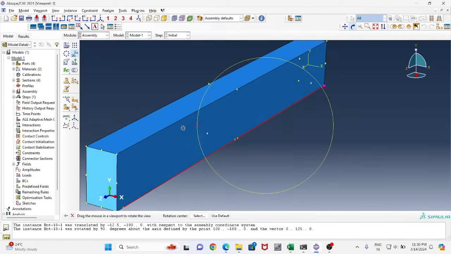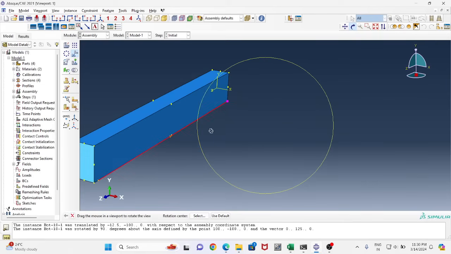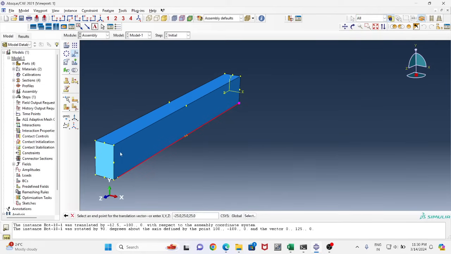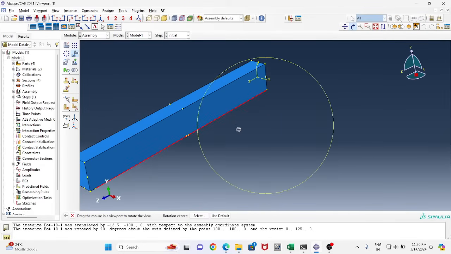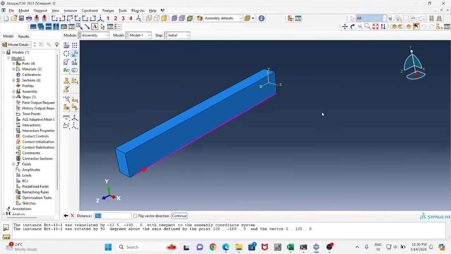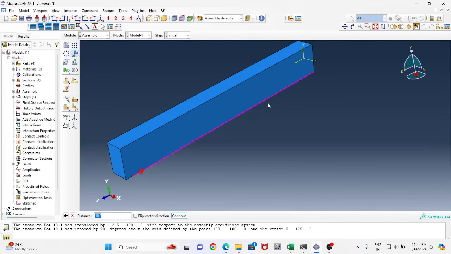What I will do, instead of selecting the point, I will go back and select the axis. I want to go in this direction, on X. Now he's telling me to flip this, yeah. What is the distance? 25. Now I got 25 here and 25 here.